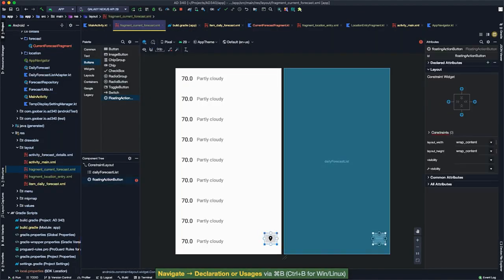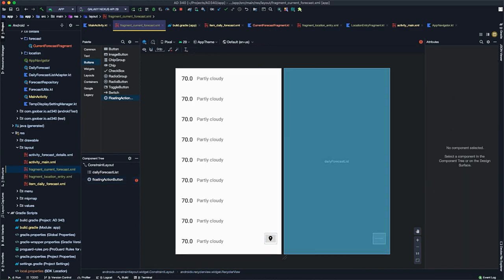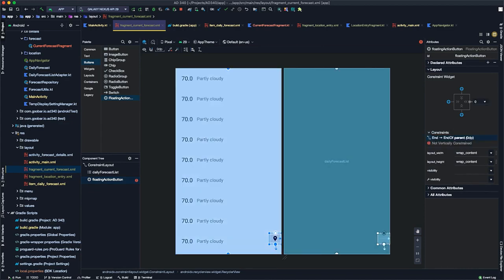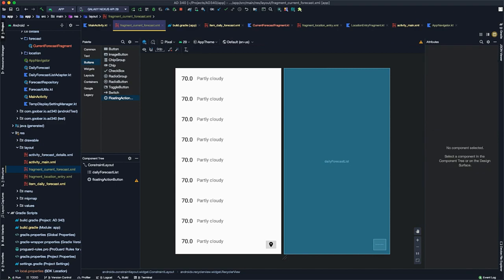So once that's added, if you open up current forecast fragment again, we'll go back to the layout. We see here that our floating action button now appears on the screen. However, this doesn't quite look how we would expect it to. And if you look in the component tree here, we actually see that we have a little error here. Again, it's not constrained. So let's use the design editor here, and we'll connect this to the right-hand side of the screen and the bottom of the screen there. And we want to add some margin here. So we'll add a bottom margin of 16 and a right margin of 16. So that's looking a little bit better.